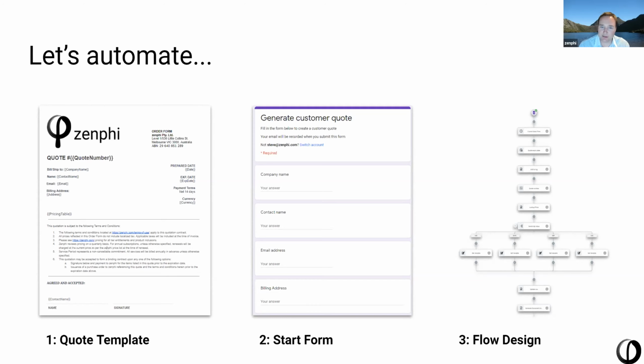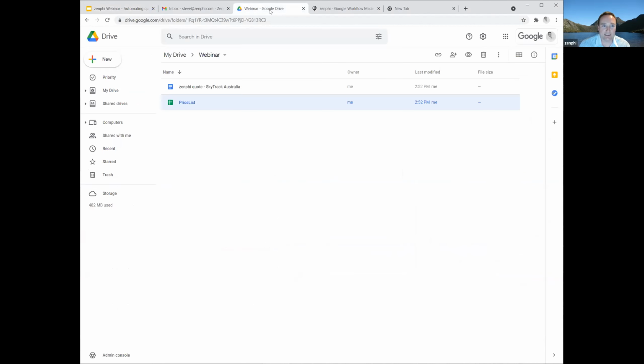So today I'm going to take you through how we did this basically from the beginning. So it's going to be quite an in-depth presentation, but I'll take you through all the steps. I'm not going to leave anything out, and you'll see exactly how easy it is to automate these processes using Zenphi. Okay, so let's get started.